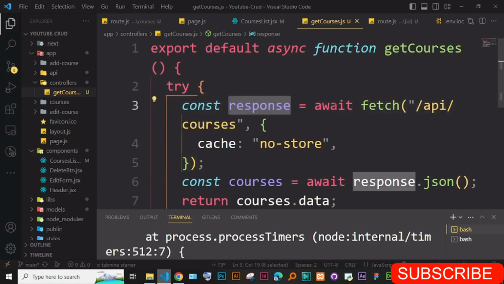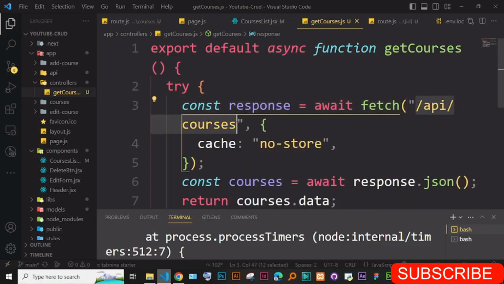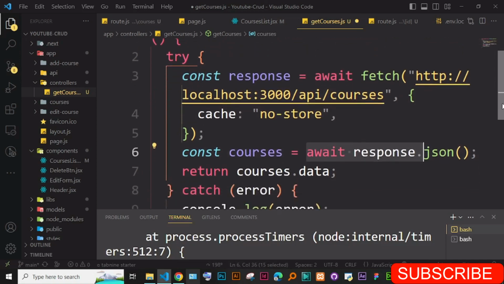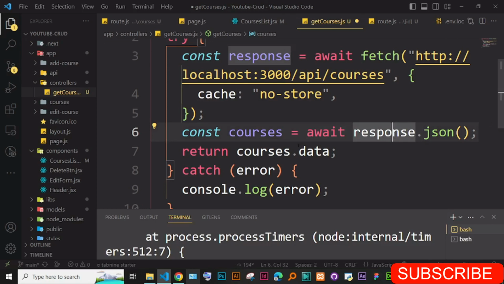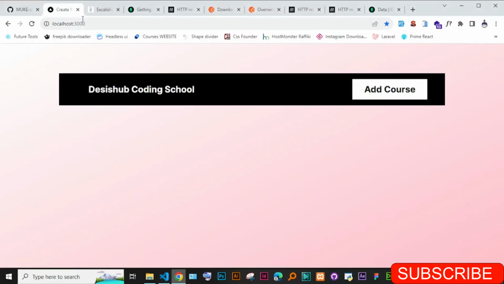Const response is await fetch. What am I supposed to put here? Let me just put the whole complete URL, see if that one changes anything. So we get the response, and after getting the response back, we say courses is equal await response.json, which looks okay. Then from this one we have the courses.data. This looks really to be okay. Let's just do again, refresh.